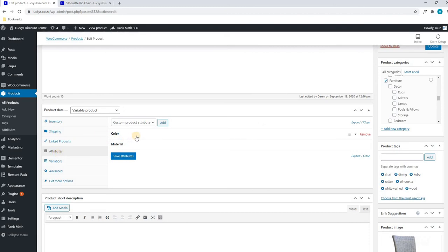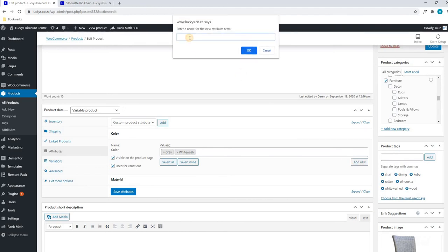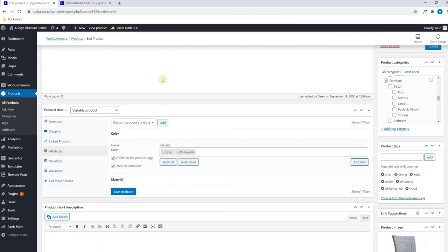As you can see, we currently have two variables, or attributes rather, set for this product. We have our colors, which if we select opens up, and we have the option of a grey color or a whitewash color. We can simply select add new, and a new window will appear. Here we can add a new color. For this example, we will add the color blue. It will ask us to confirm, and we will accept.